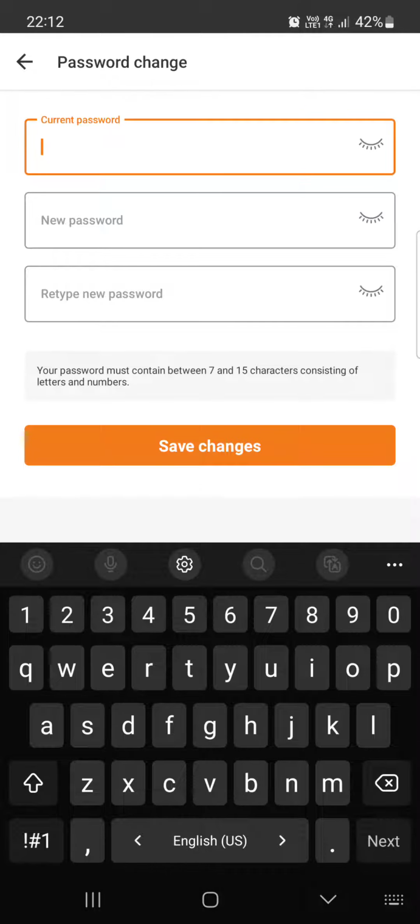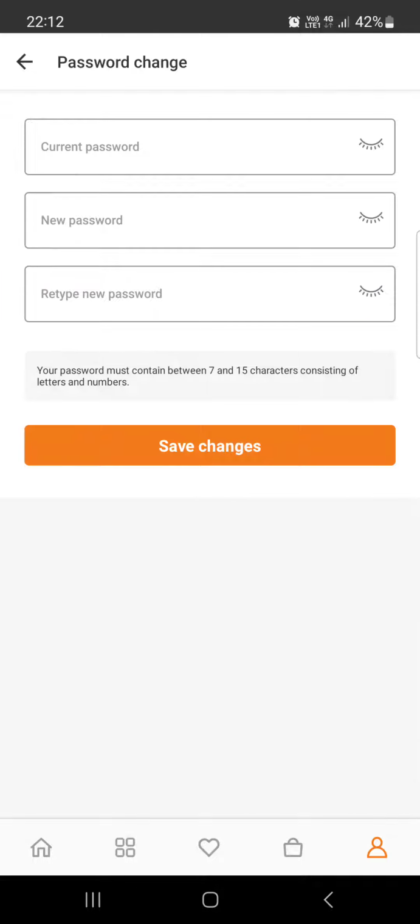Here we can just type in our current password, then the new password that we want to change it to, and then we just tap on save changes to finalize the password change.